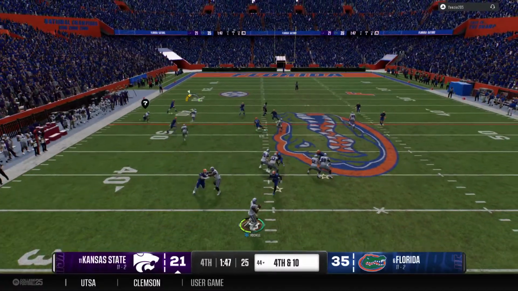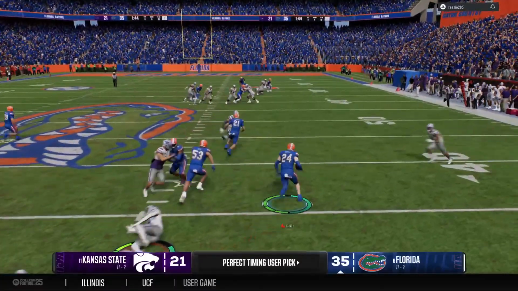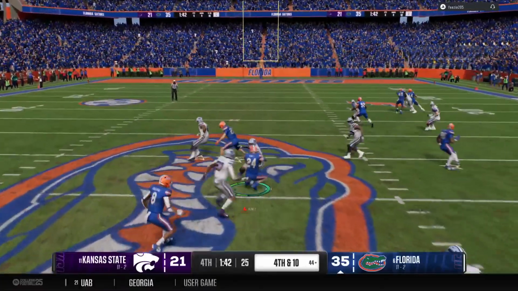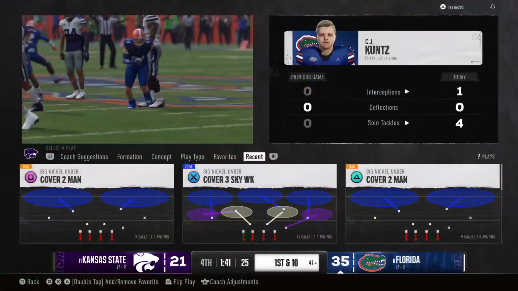From the shotgun, drops back looking for an open man. It's picked off again, the 4th for this QB today. And he's got some open field ahead. And that's a solid return after the interception.